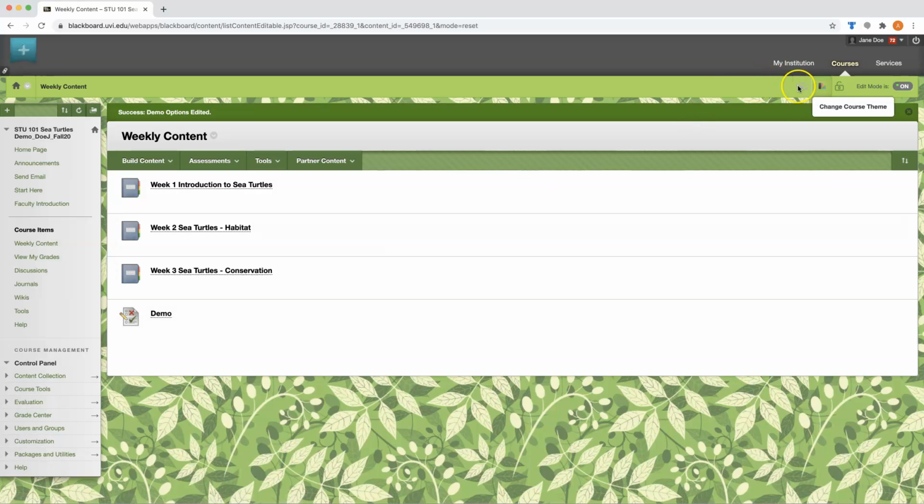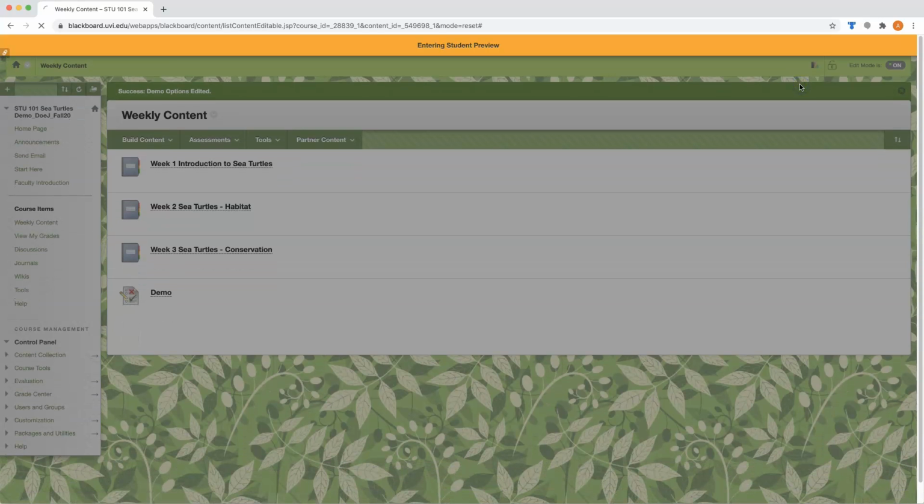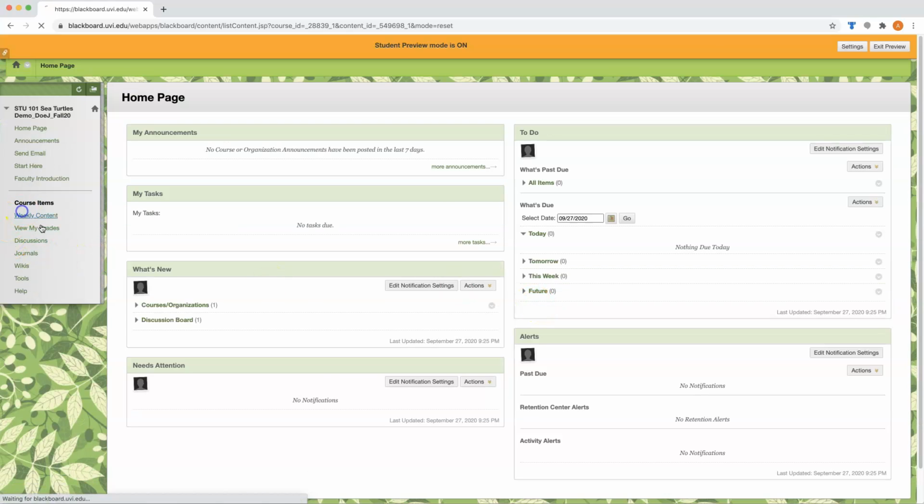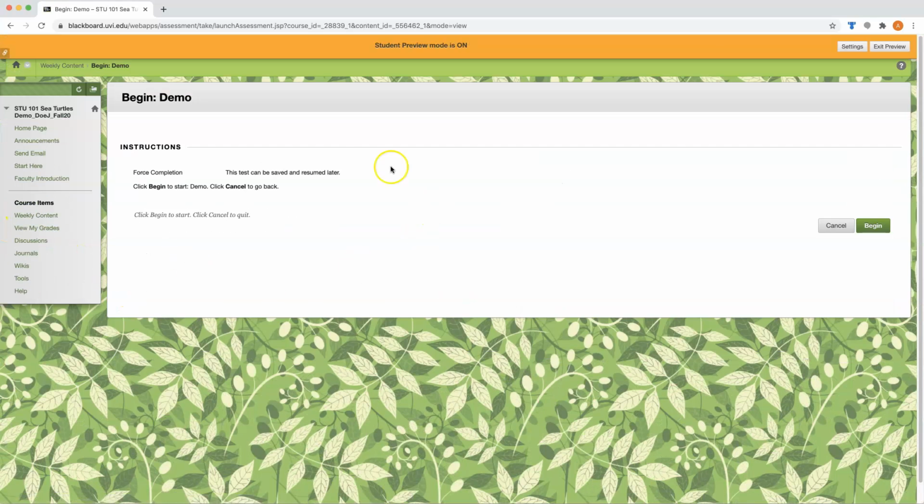And now click on the student preview option, weekly content, click on demo, and then you would go through and take the test to make sure that it is functioning the way you were expecting it to function.